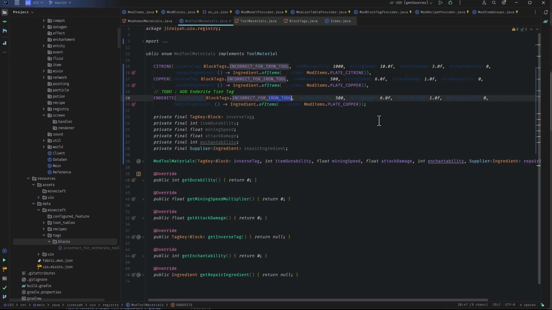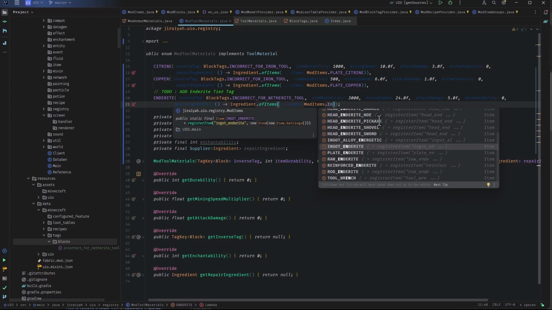For the time being, I'm going for netherite tool. Anything that is incorrect for netherite can be harvested by enderite. Durability, this one is crazy, 3000. Mining speed, very fast, 24. Attack damage, high, 5. And again, no enchantability. But this time, I'm debating if I want to use the enderite itself as ingot or I want to use the plate. The plate means that 4 enderites will be used for 1 tool repair.